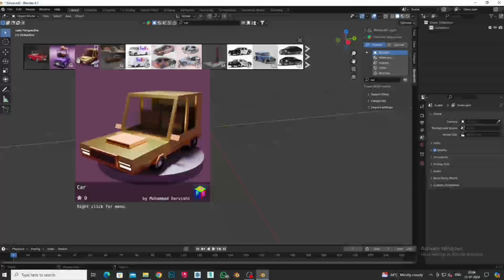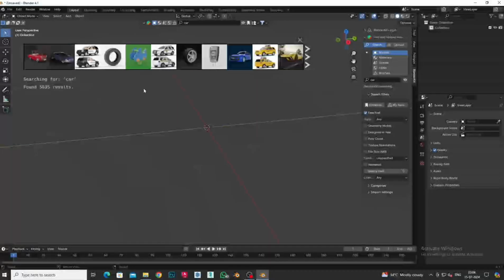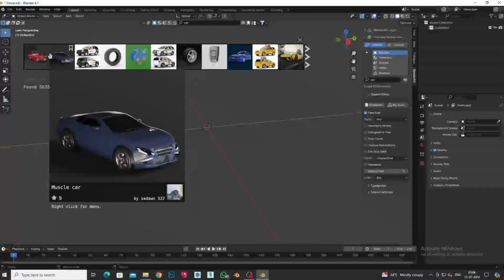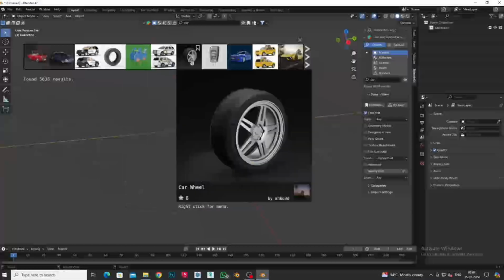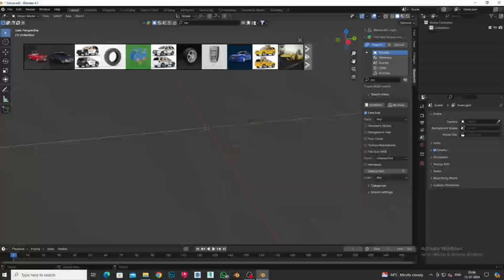So to select free models, you have to go to this search filter and tap it, then select free first. Okay, here you can see the car is free now. Here you can see the free options.